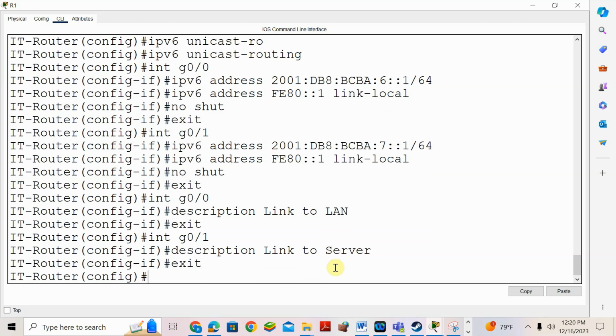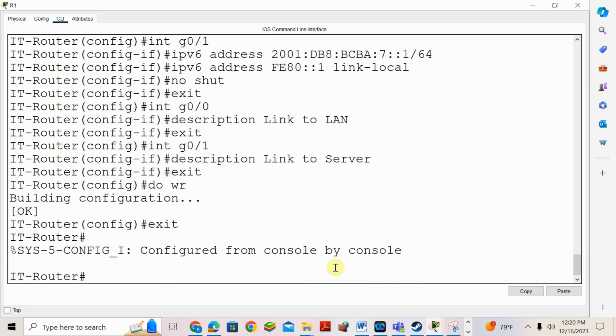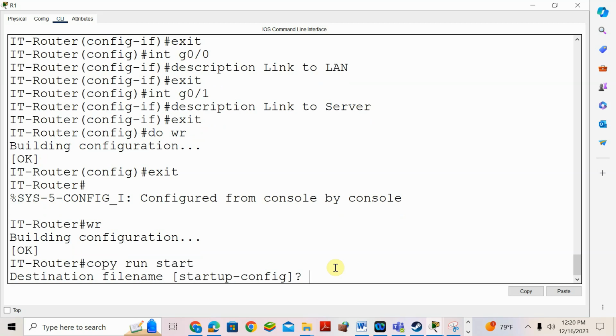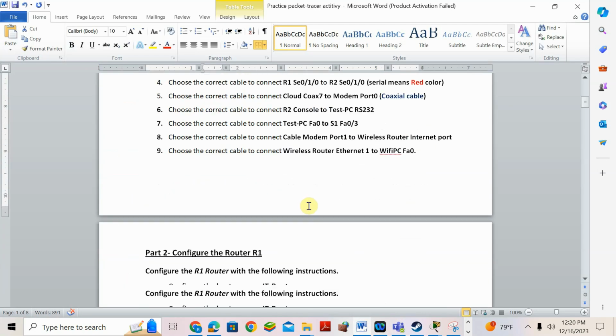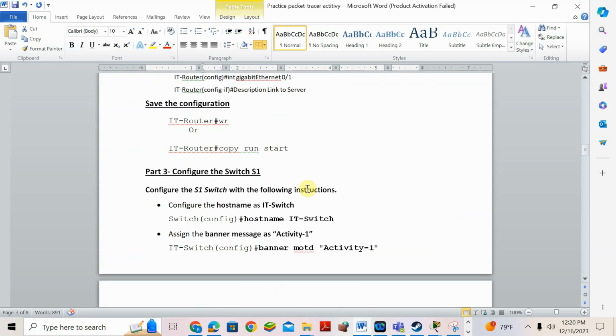Okay, whatever we have done for the router, we have to save, right? If you are in config mode, do WR. If you are in any other mode, hash mode means WR. Or copy run start. Make sure, Omar, don't forget. Okay, last time, you remember, save the file. Okay, now the router is done. Now we go for the switch part.